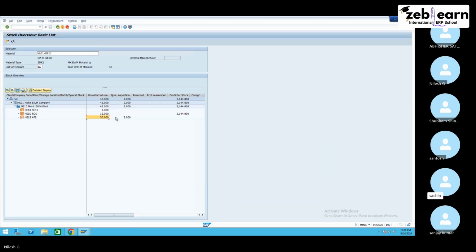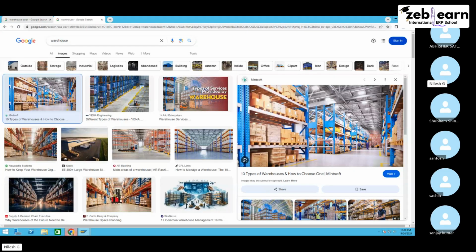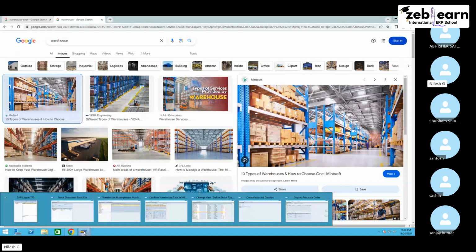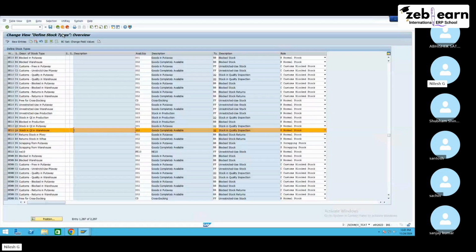Is this clear? Yes. Now, sometimes the business will say that whenever I receive any material or whenever I do the put away, this is my unrestricted area only. So the stock type should not be Q3 or Q4. It should be F2 only. So in that case, what we can do is go to the storage type configuration.